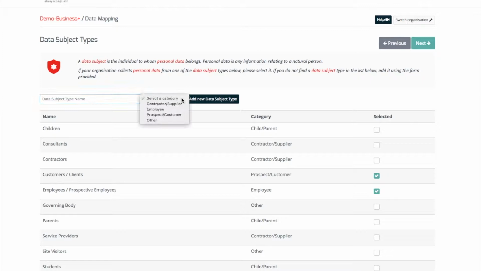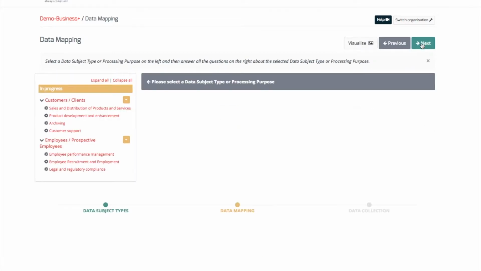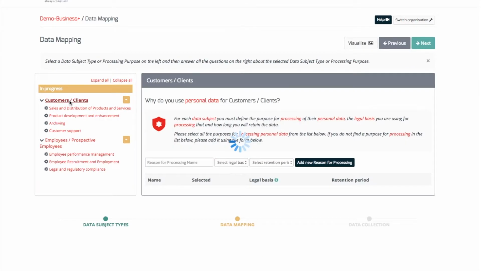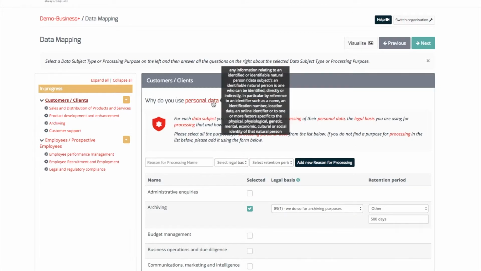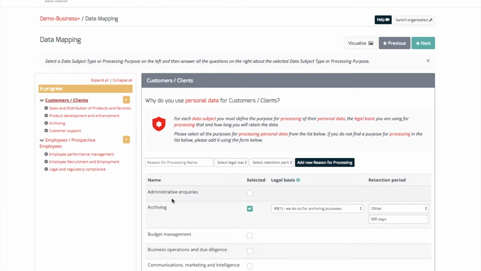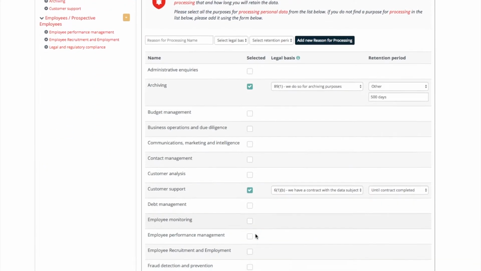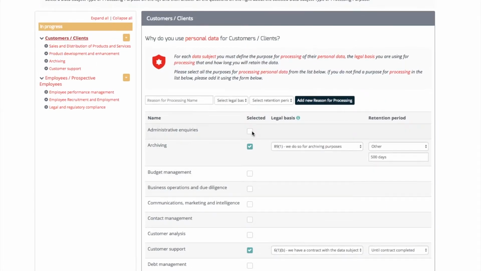You can add your own, categorize them and add them as a data subject type, and you simply choose the ones you wish to work with, and it comes through to this screen where we have customers and clients as data subject type, and now we do the why, which is really called the processing purpose. Why do you process information about this data subject type? And we've got some default examples, and you can add your own.